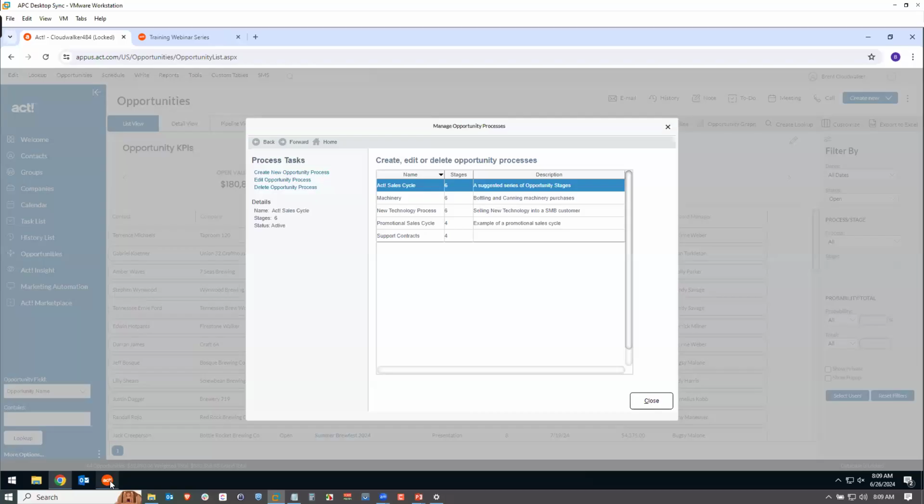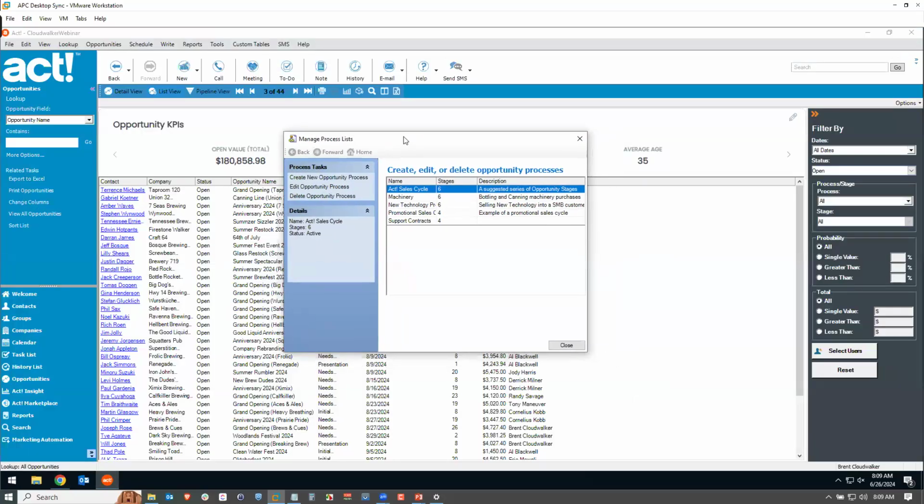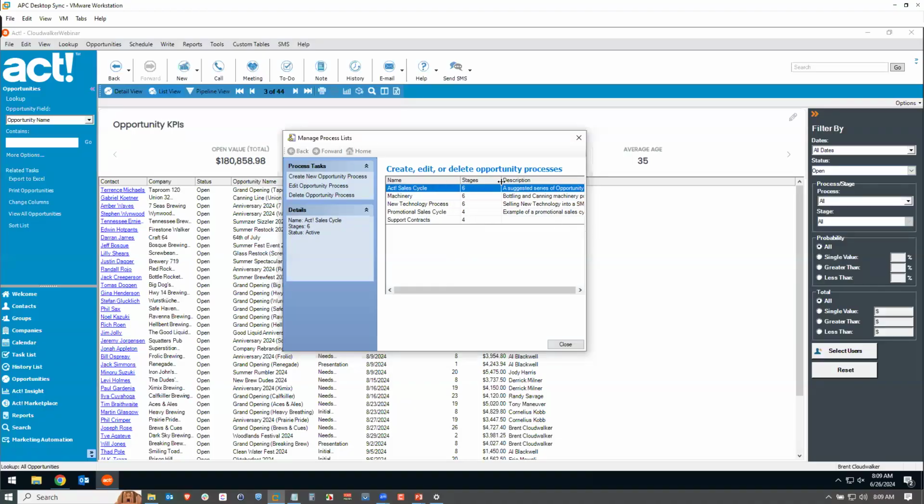So I'm going to jump back over there, and no worries if you're on the cloud version, the process from this point on is identical. I'm looking at a list of all my processes in ACT for my sales pipeline. You'll notice out of the box, there are a few that are there by default. ACT Sales Cycle is one of them. I think New Technology Process is one of them. Maybe Promotional Sales Cycle is one of them.